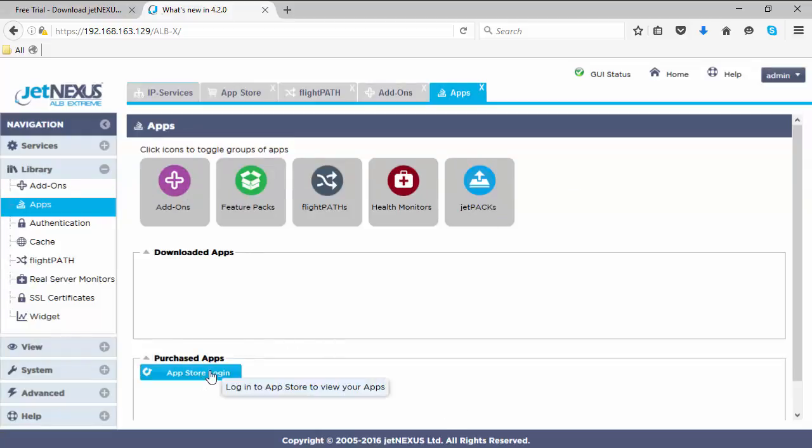What you have to do is log on to the App Store in order to be able to see what apps you've purchased. Once you've purchased them, you'll be able to see it in this bottom section, and then you can click download and download them from the App Store, and it'll go in the downloaded section where you can deploy them. And depends what apps they are as to where it will then be deployed. If it's a flight path app, it'll be deployed into the library of flight paths. If it's an add-on, it'll be deployed into the library of add-ons, and the same with monitors and jetpacks.